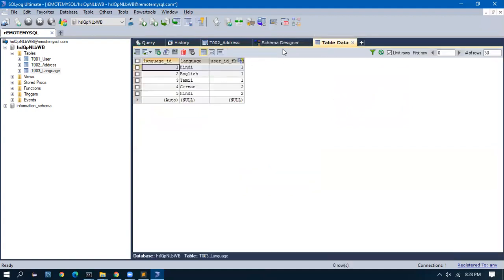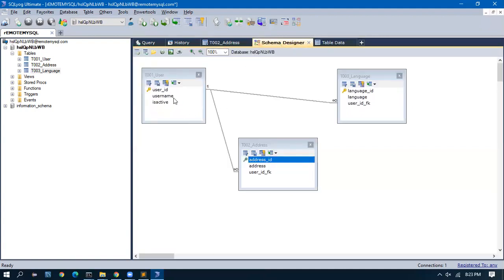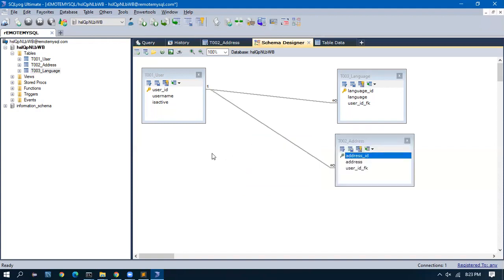Now, I wanted to show the schema diagram. Whenever the foreign keys are set, this makes it easy for you to understand the relationship. Rather than just seeing the table and going to the FK, this will automatically show you the diagram. So you can save the diagram, and you can export to JPEG.